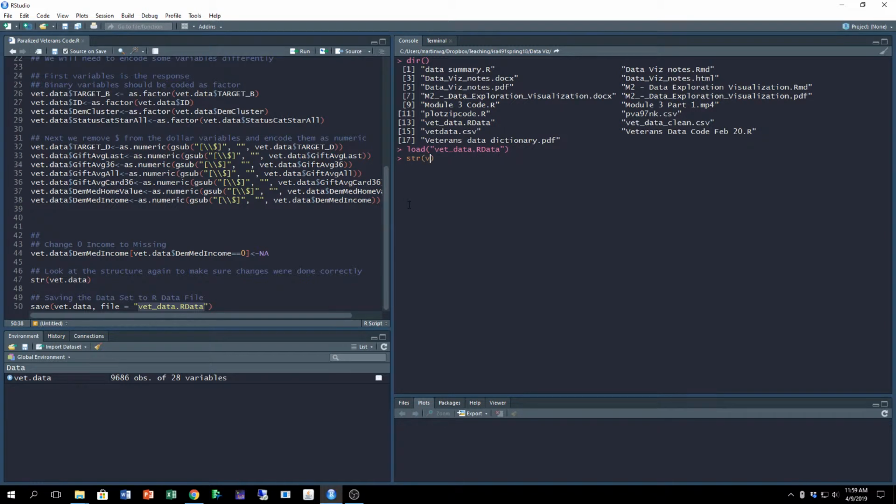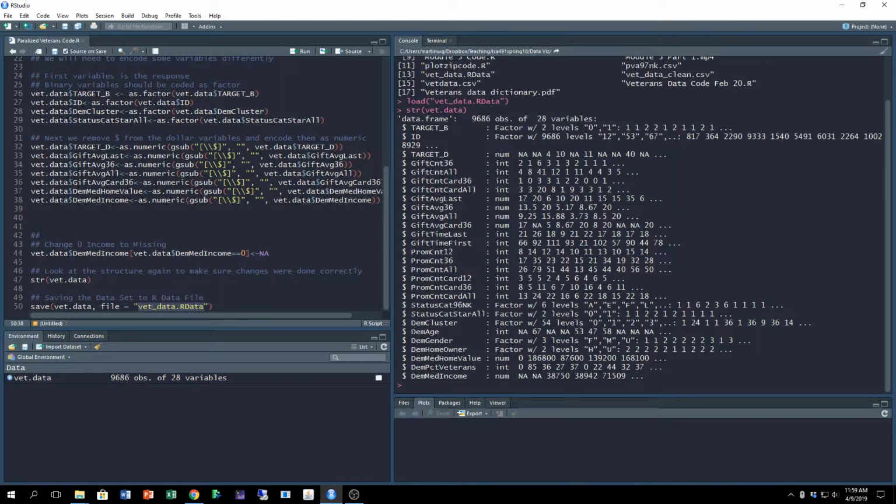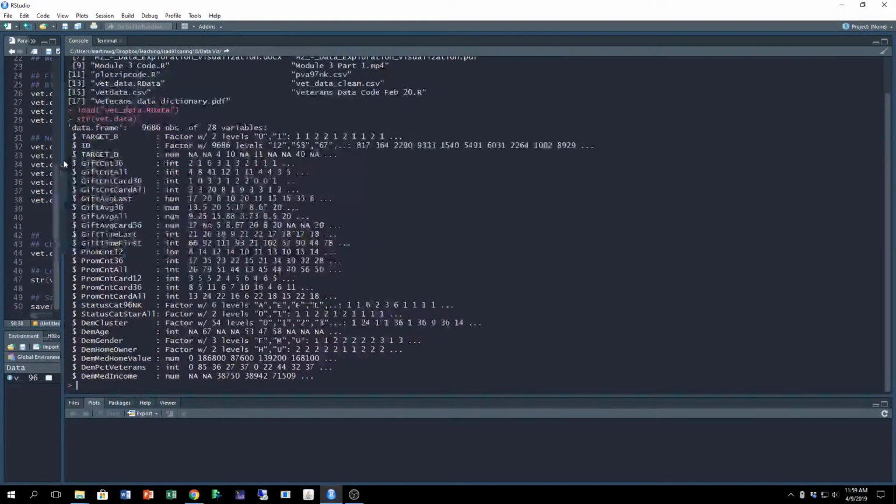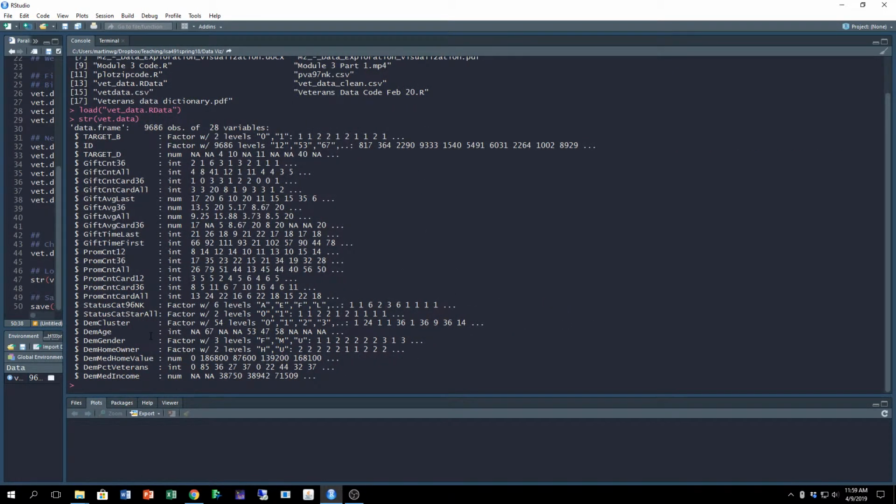Looking at the structure of vet.data, we can see that the variables are coded actually correctly, and that's where we're gonna start. One of the first issues that we run into when we want to do logistic regression is actually the imputation of missing values. Remember that when we have a logistic regression model, all observations that are missing just get ignored.